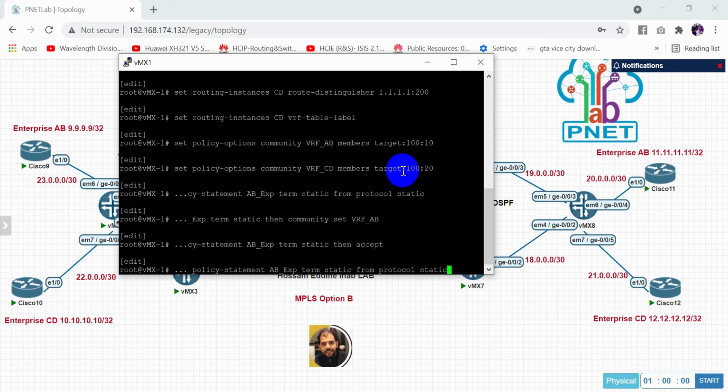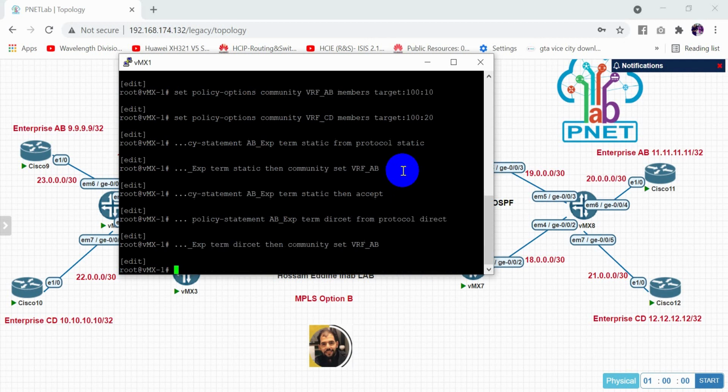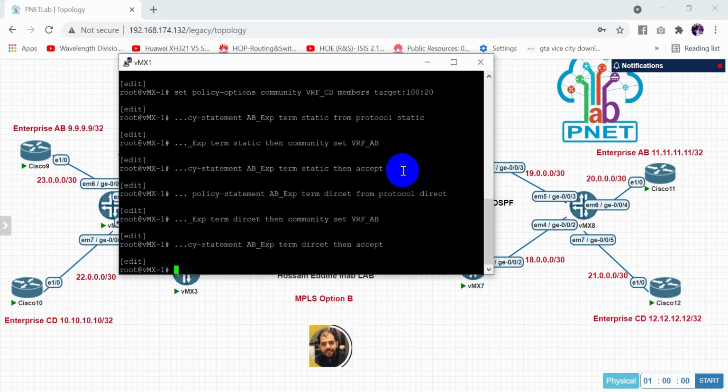Let's also export the direct. So I will add the term direct, from protocol direct. Then send community, then community set VRF AB. Then accept.